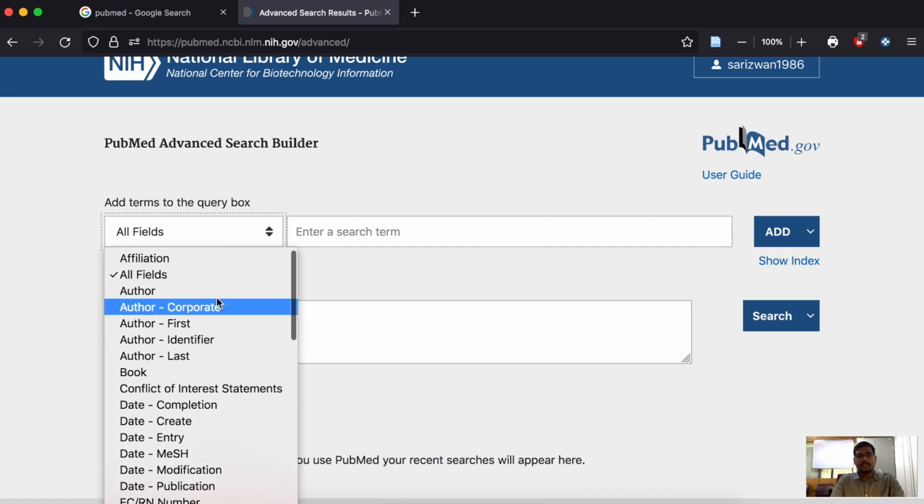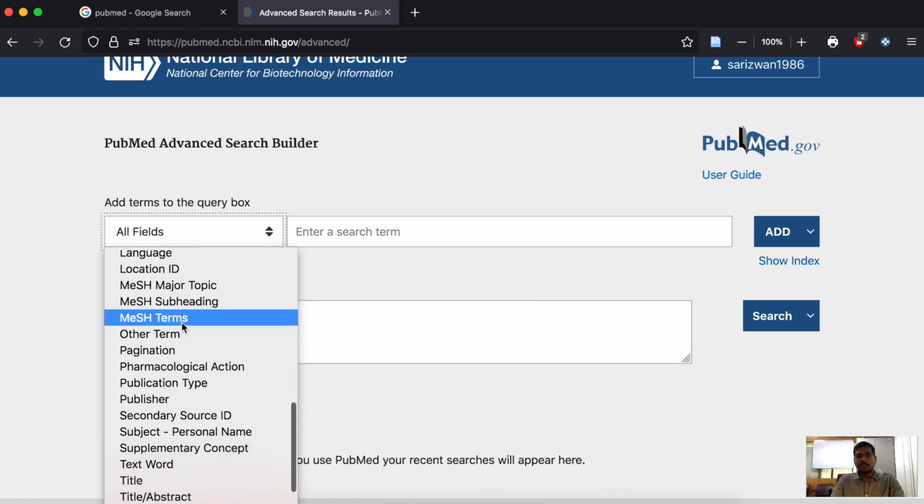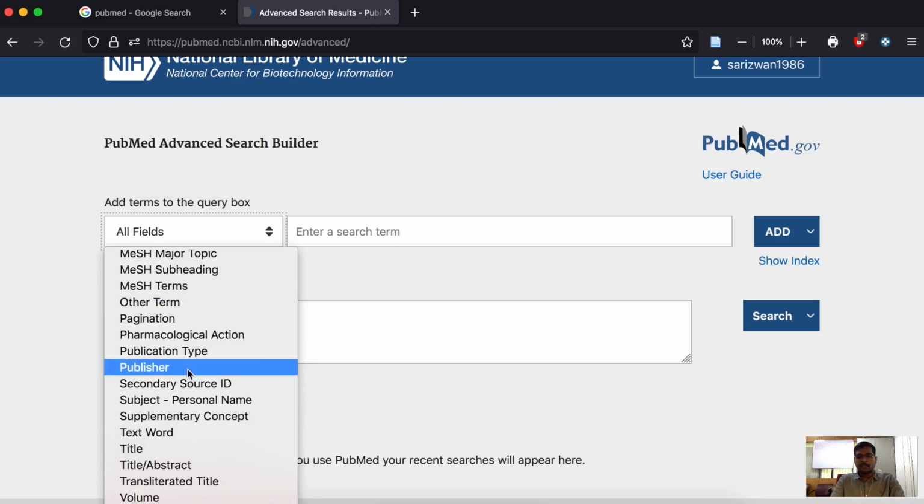So you can see, do you want to search in the author field, all fields? Do you want to search in the affiliation? Do you want it to be a mesh term? You remember we identified mesh terms for the concepts, right? So if it is a mesh term, we click this. If it is not a mesh term, and you want to use some other keyword, you can use title abstract.